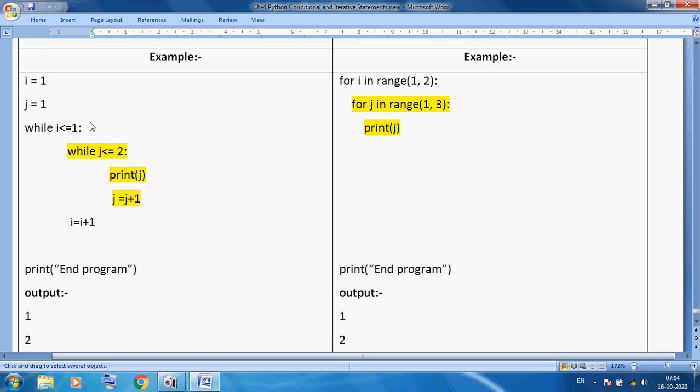So you can see first this part will execute. Only one thing you keep in mind: when the condition is true, it will work; when the condition is false, it will not work. Simple thing. Now the same program we will convert into a for loop.